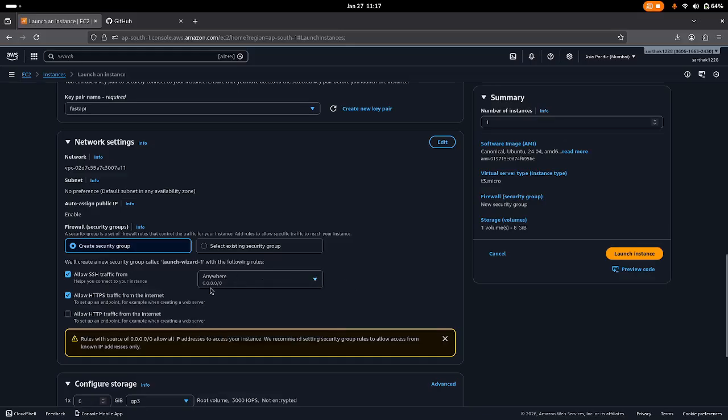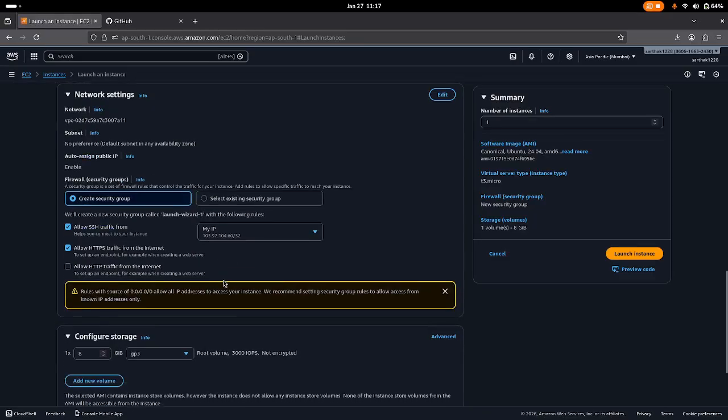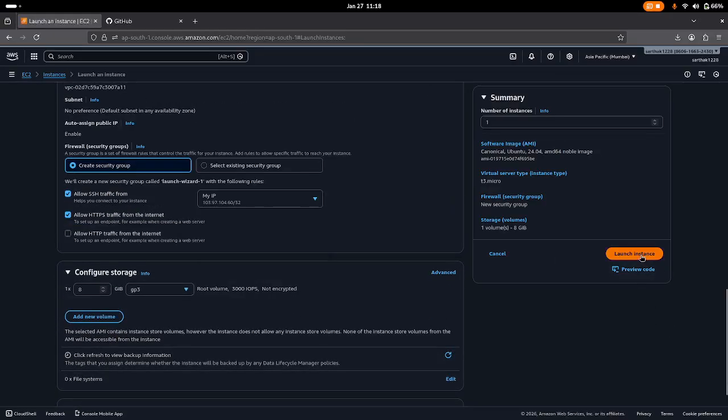So here we chose my IP address, and here allow HTTP traffic from the internet. So basically this is the port for HTTP, which is 80 by default, when we send the request. So that's the thing. And then I'll click on launch instance.